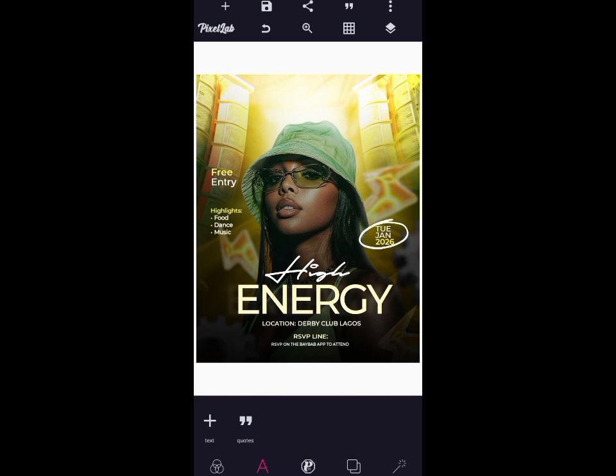So you can see right now that creating design on your smartphone is very easy. Very easy. We just put in the background, and all resources like this are in the description box.